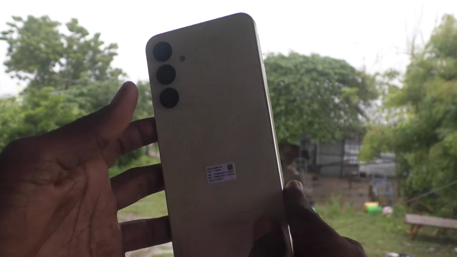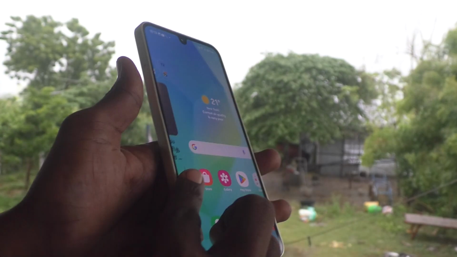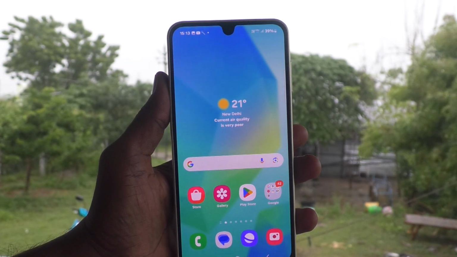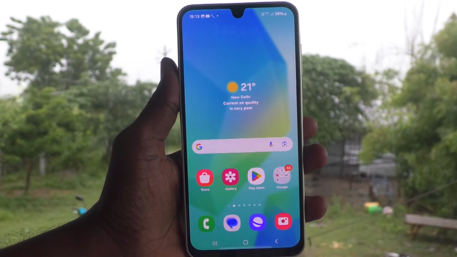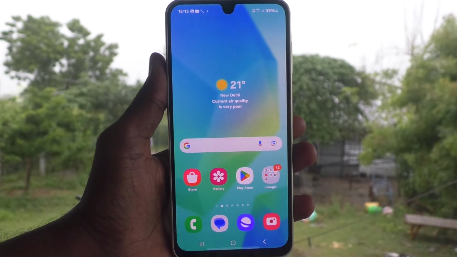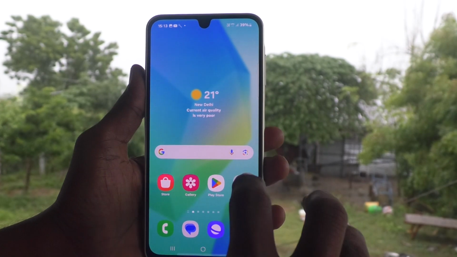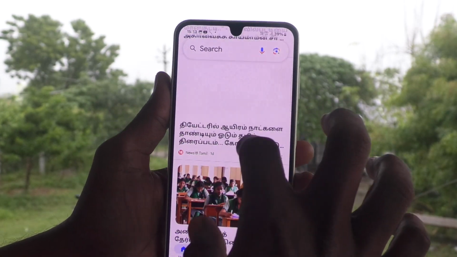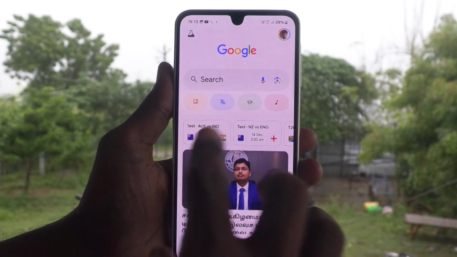Here is Samsung Galaxy A16 5G smartphone. In this video, you will learn how to take a screenshot and long screenshots in your phone Samsung Galaxy A16 5G. There are 3 ways to take a screenshot and long screenshot in your phone. First of all, go to the screen for which you would like to take a screenshot. Here I would like to take a screenshot from this Google search page.